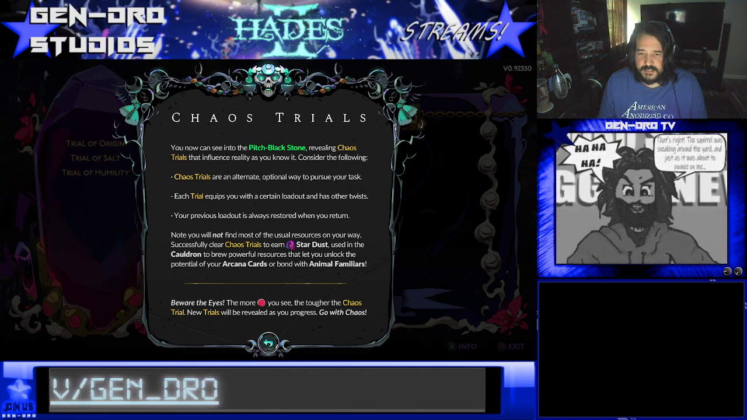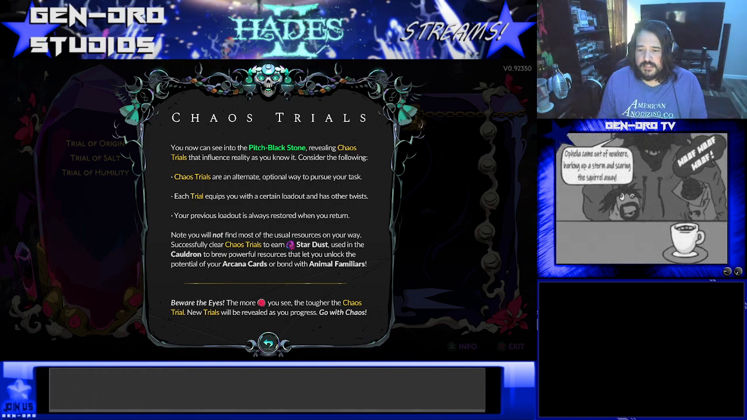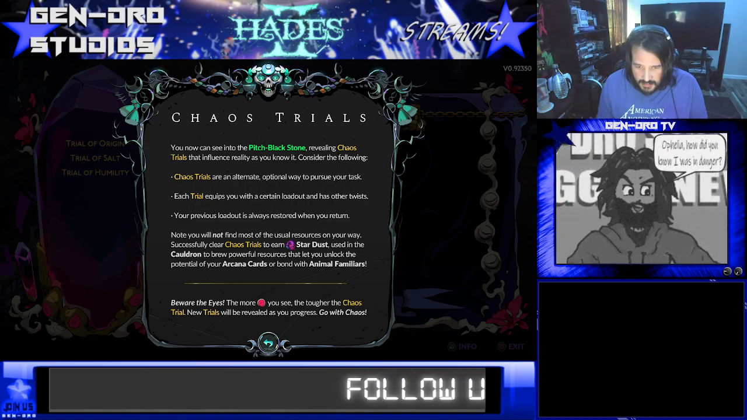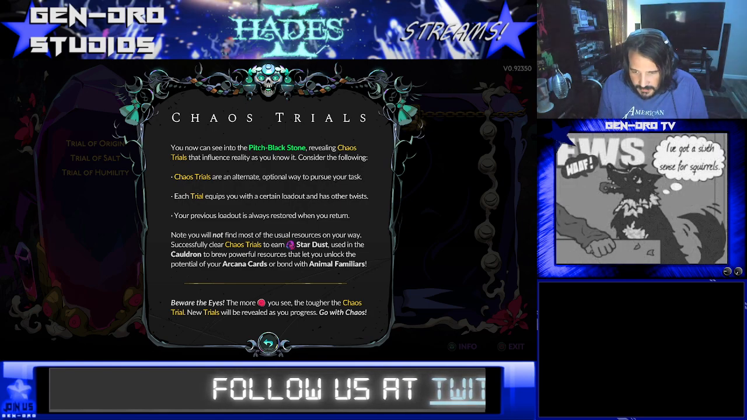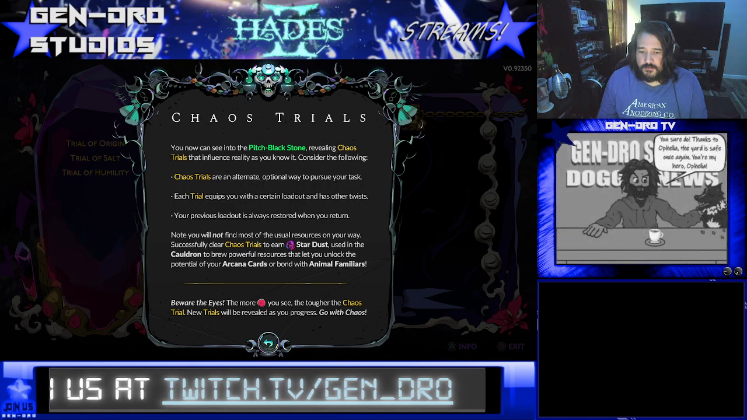Successfully clear chaos trials to earn stardust, used in the cauldron to brew powerful resources that let you unlock the potential of your arcana cards or bond with animal familiars. Beware the eyes. The more eyes you see, the tougher the chaos trial. New trials will be revealed as you progress.